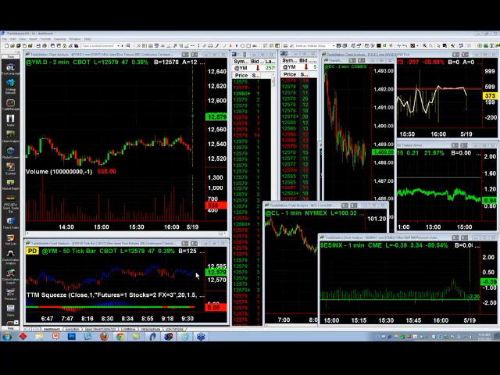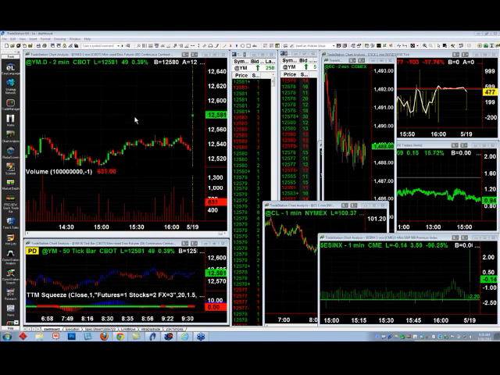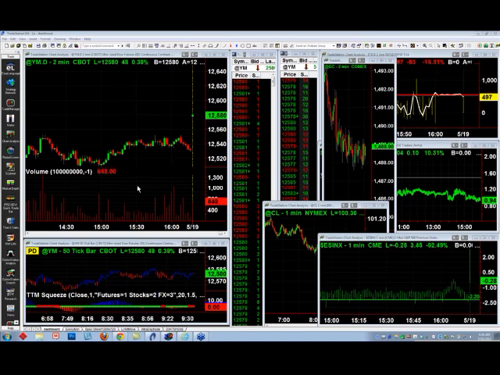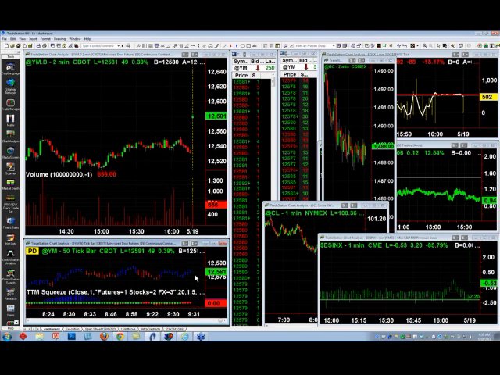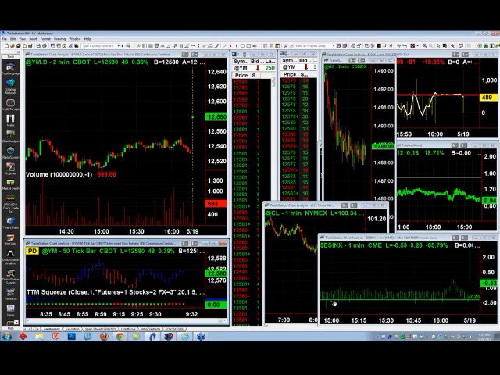So I'm looking for 2 red TTMs here. As soon as I get that, we will execute that in the Dow Mini. So right now we've got a 49-point gap trade up. On the 50 tick on the 24-hour time frame is blue. Looking for a red in order to go there.